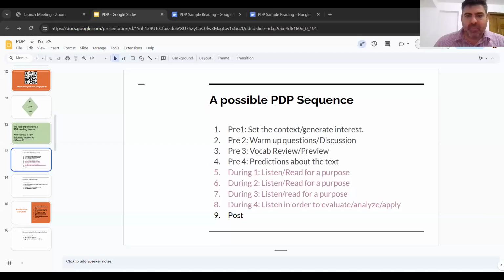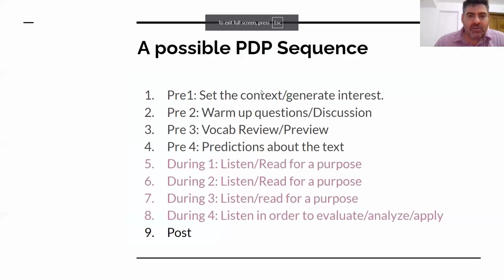So what I want to do next is just very quickly talk about activities for different stages and a possible sequence. So here I say possible PDP sequence. This is kind of what we saw. And if you want to keep this in mind, I think it's worth doing. And this is not set in stone.